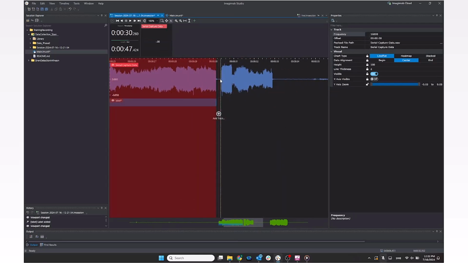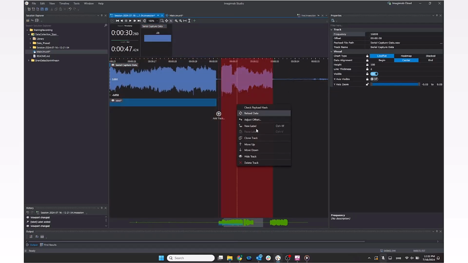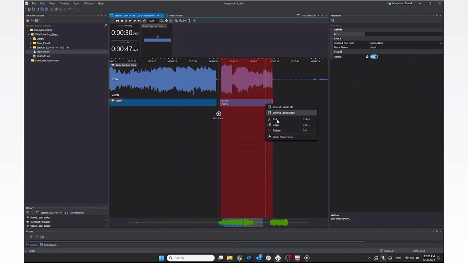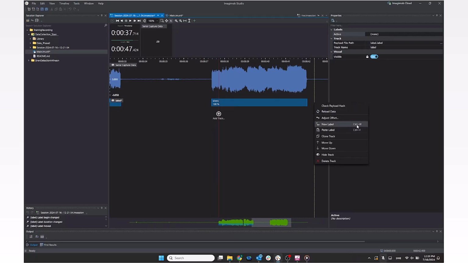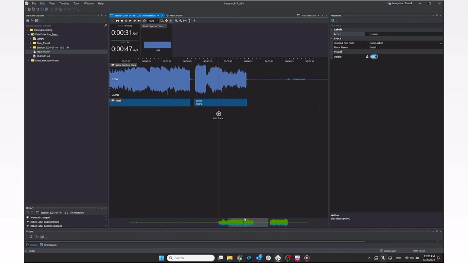Now we'll do the same thing here. I can also copy my labels and paste them. I'll do that here, and then I can move it around and adjust it accordingly. There's also a shortcut for creating a label, which is Control W. So I will save this, and now I've saved my session file.